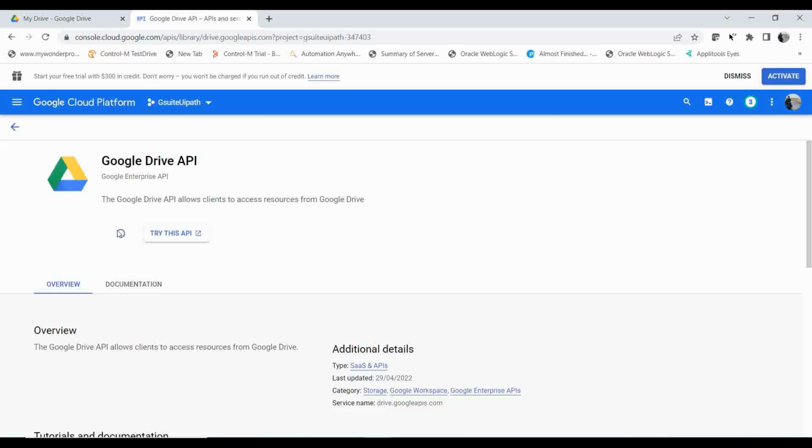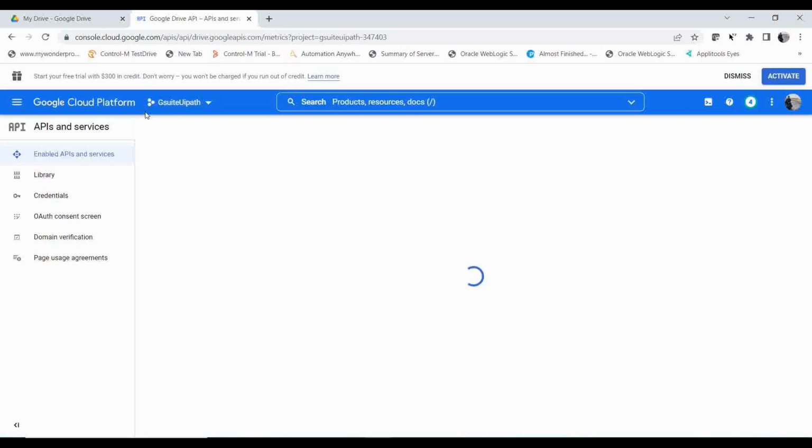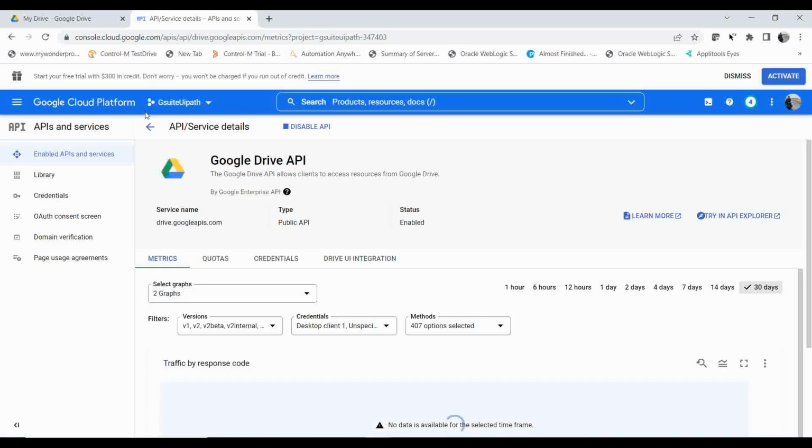Okay, so if you click on enable, it will directly get tagged to the project which you have created in the Google Cloud Platform. Okay, so as you know, we need to first create a project and we need to enable all the APIs to that particular project, and then we need to create the credentials, and using these credentials only we can automate the G Suite software using UiPath. So we can see the Google Drive is now enabled.